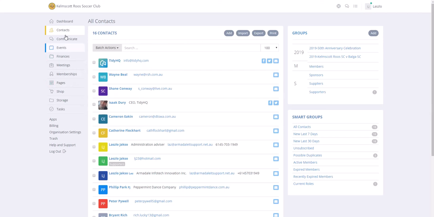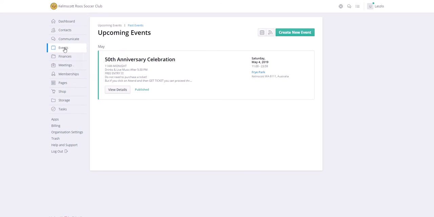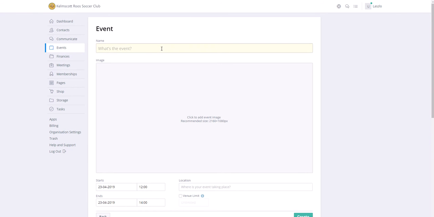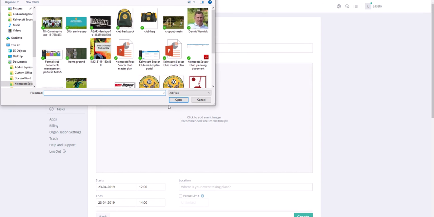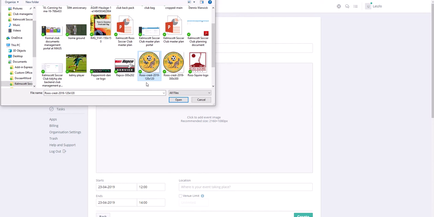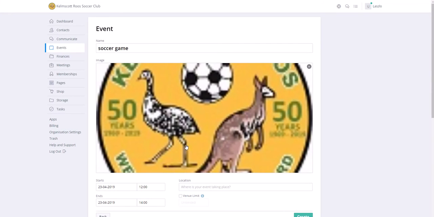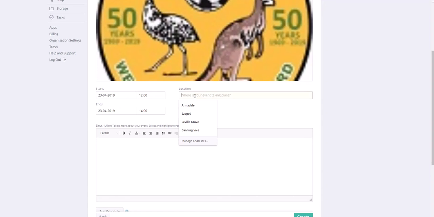Well, let's have a look at events. Yeah, it's really easy to create events. Create a new event. Let's say soccer game. You can add an image. Yeah, it's not very good, but where is it?